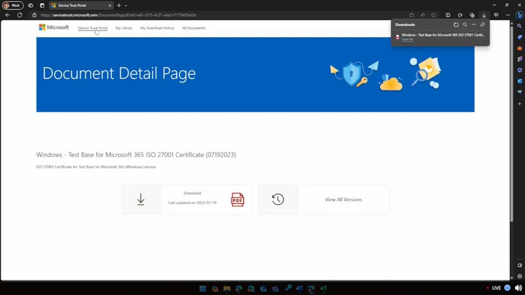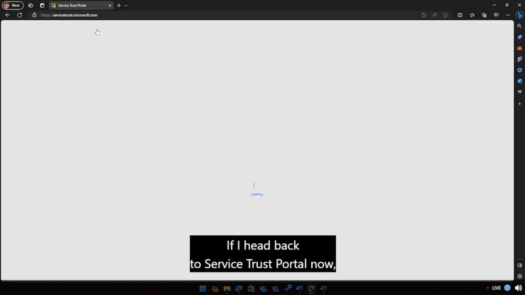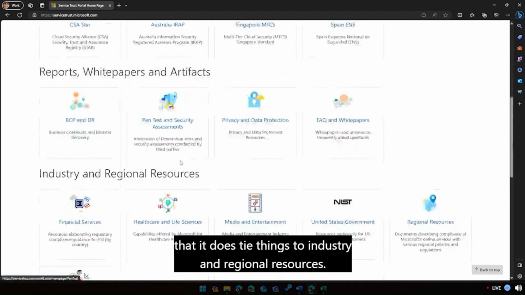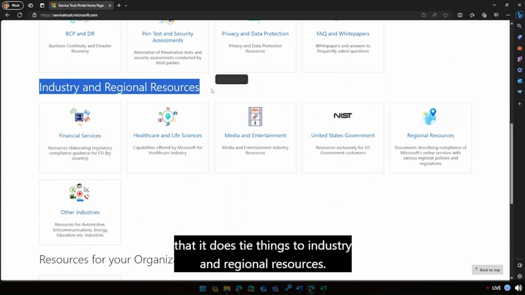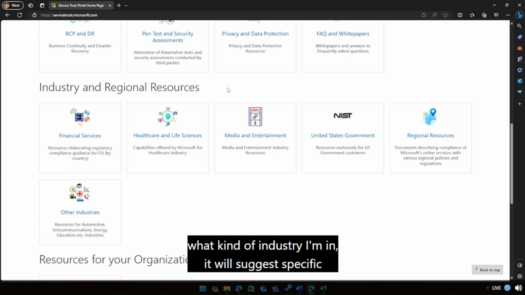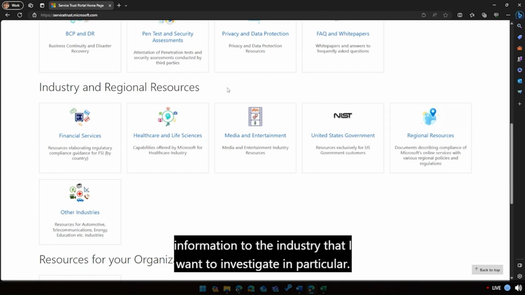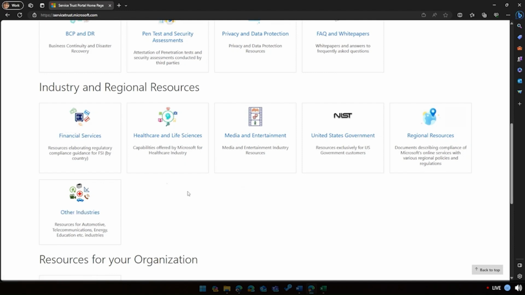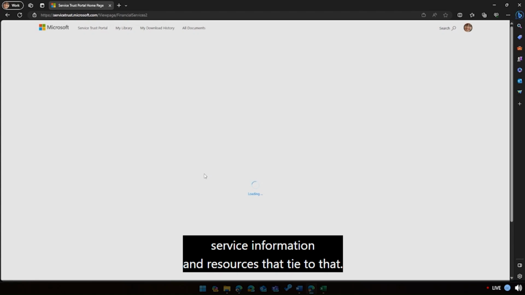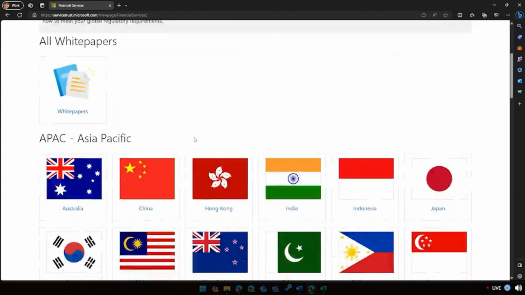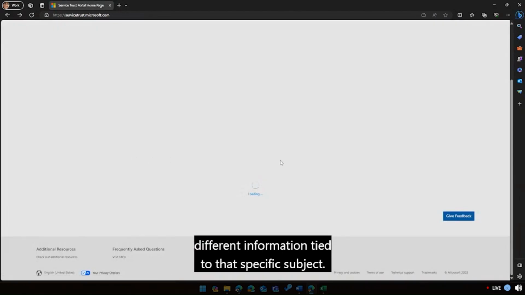So if I head back to the Service Trust portal now, one of the other advantages is that it does tie things to industry and regional resources. Depending on where my region is and what kind of industry I'm in, it will suggest specific information for the industry that I want to investigate in particular. So let's say that my tenant, Contoso, is a bank. I'm really curious about financial services information and resources that tie to that, so I can click through and see different information tied to that specific subject.